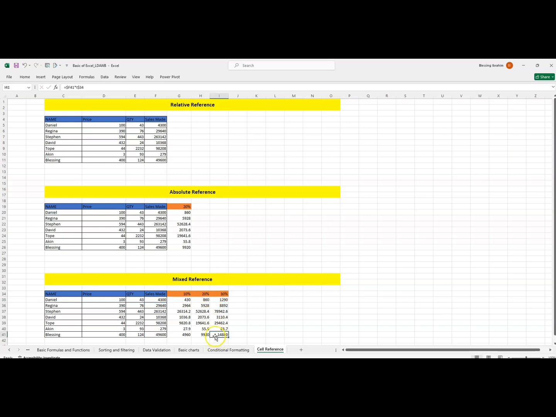Then this and this, perfect. So for us to achieve this, to get this value, we had to lock this row, then lock this column. Can you see? Mixed reference. Either the row is locked or the column is locked. Mixed. A mixture of both absolute and relative cell reference. So that is that on cell reference.